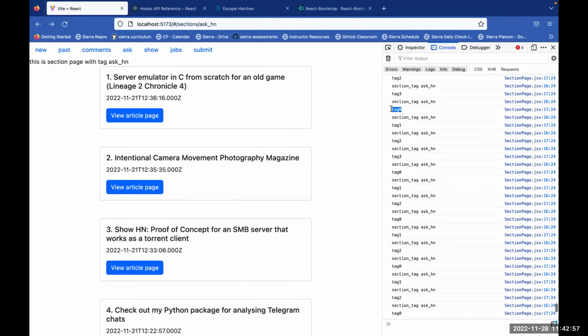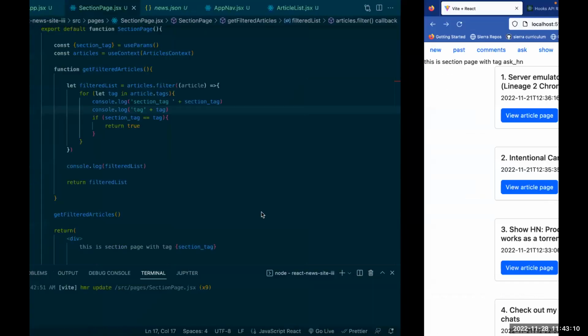Okay. So this is what the element looks like. It's tag zero, tag one. Oh, it's because we need to put of instead of in.